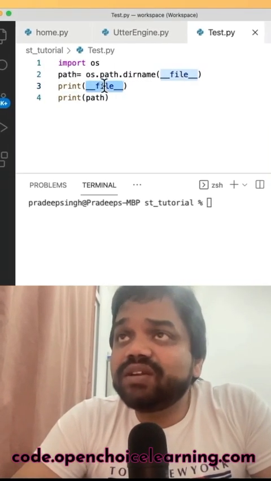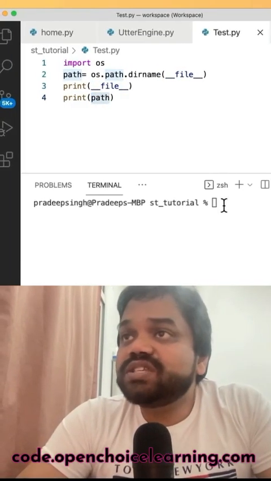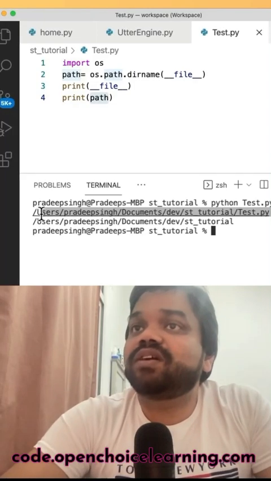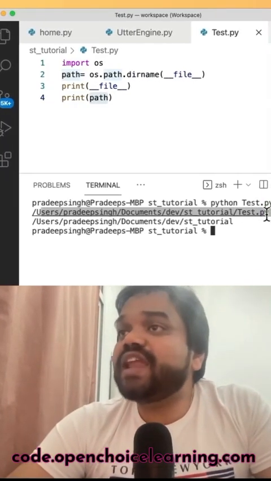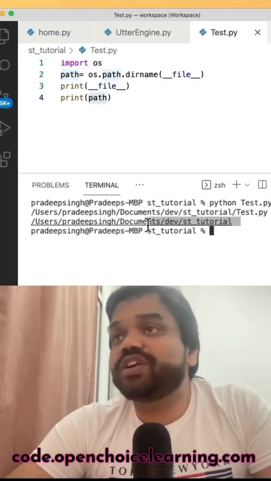When I print the dunder variable and I print the path as well, you can see the output in both cases. When we print the dunder variable, it prints the complete file name of the program and the location of the directory of the working program.